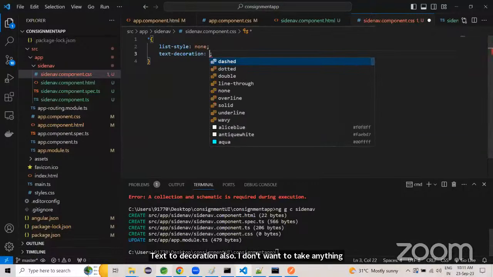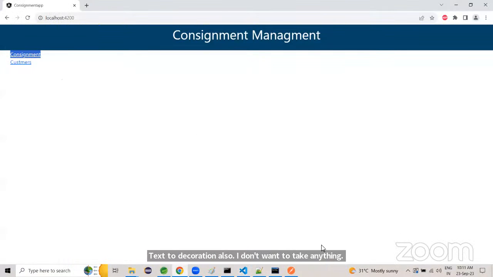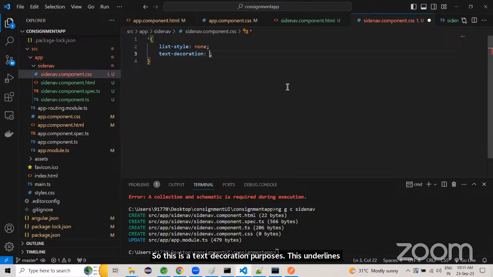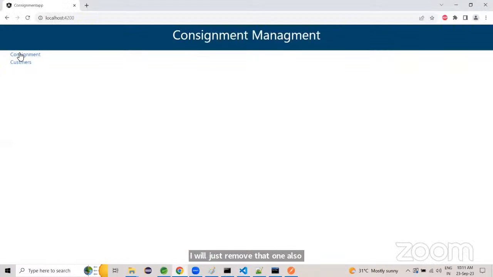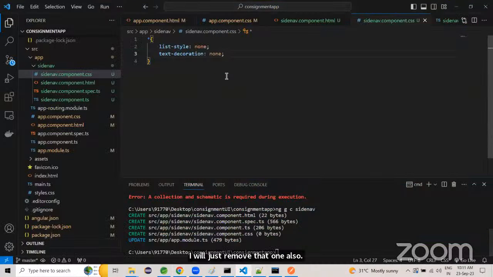So the purpose of this text decoration is that the underline is going to vanish. If you are using the anchor tags, that will give an underline. I will just remove that one also. So see, there is no text decoration, no underline.